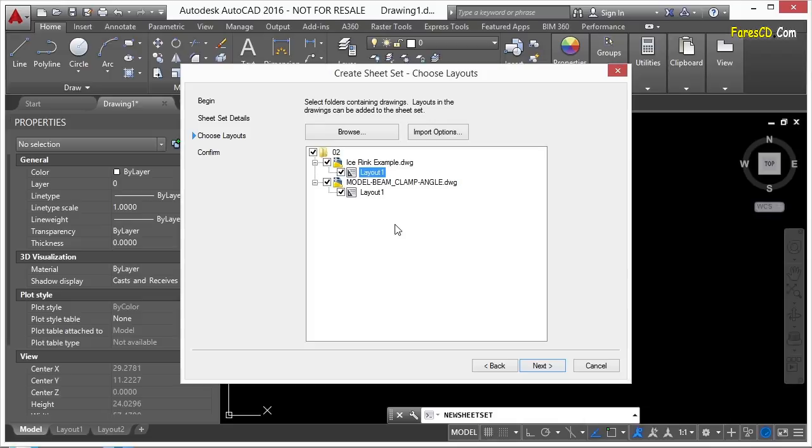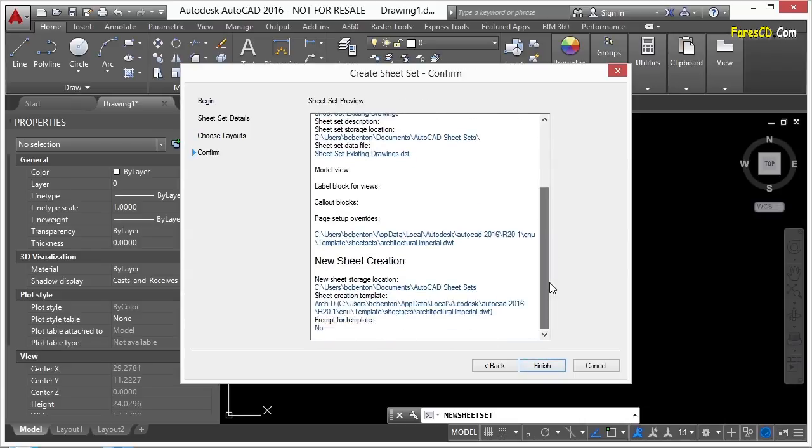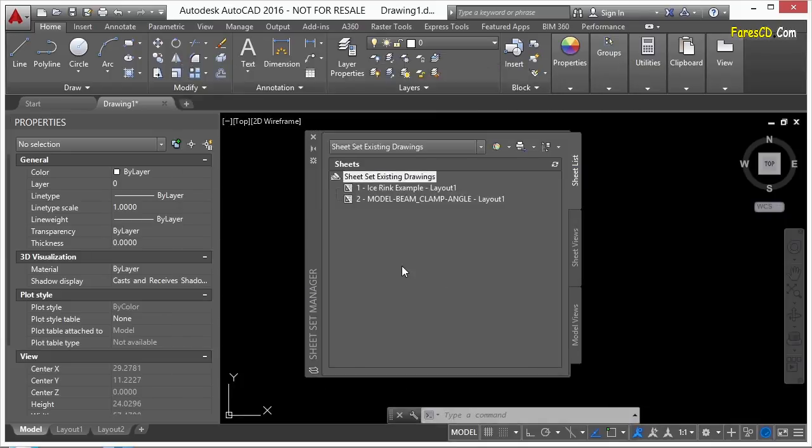Now you can only attach Paperspace tabs to your sheet set. This tells me the file. This tells me the name of the Paperspace tab that's there. If your file has multiple Paperspace tabs, that's fine. You can import all of them, some of them, one of them, or none of them. Once this is finished, click Next. This gives you a bit of a rundown or an overview of your sheet set, some of the information, and click Finish. And there, I've created a sheet set.